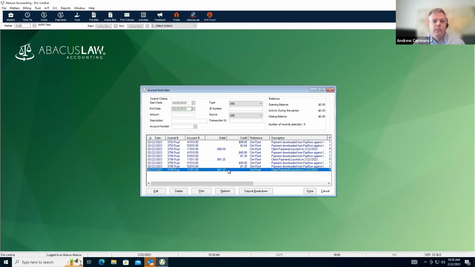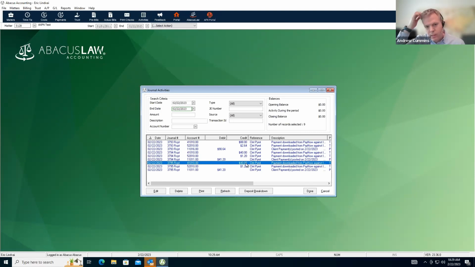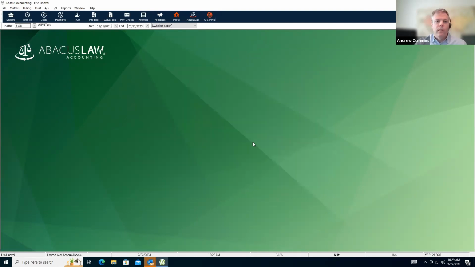And so this is the idea. You can see the transaction was $41, and that $1.20 was posted to the expense account, and then the $40 was credited to our operating account. So really exciting to be able to demonstrate that capability for you today.